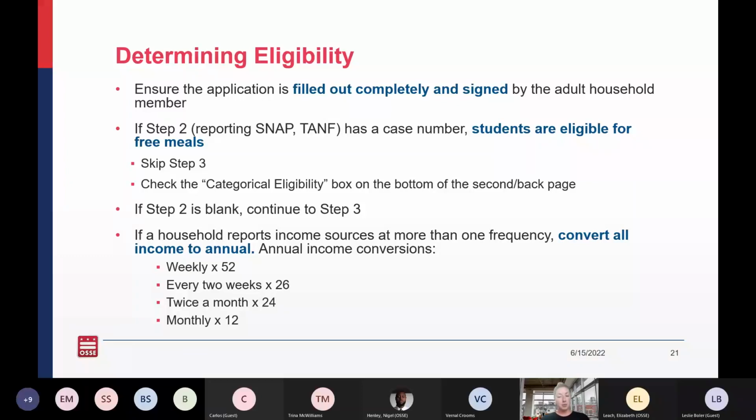If a household reports income sources at more than one frequency, then you have to convert all of the income to annual. So let's say someone does income at weekly and someone does it at bi-weekly. You can't just double the weekly amount. You have to convert both to annual, and then you're going to process that application as an annual amount. Let's say you have two people and they both submit it as weekly. You don't have to convert it in that case. You can add those two together and convert it as weekly. But if it's two different frequencies, it gets converted to annual.